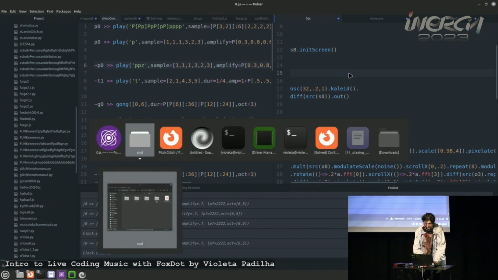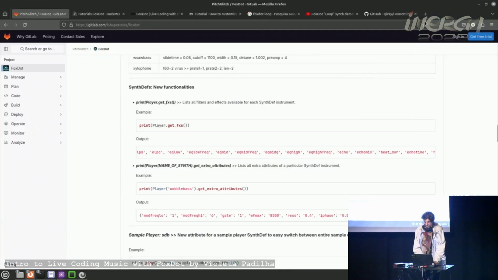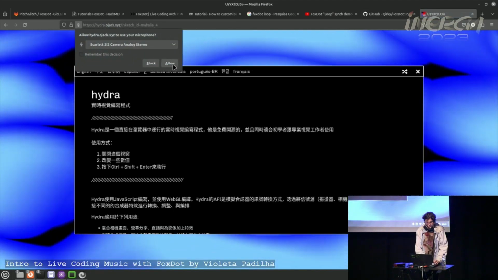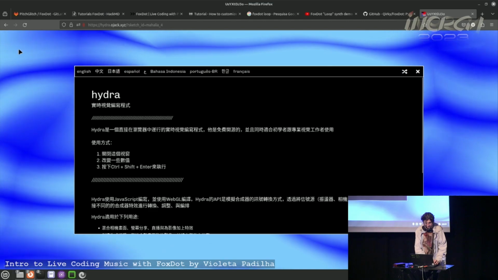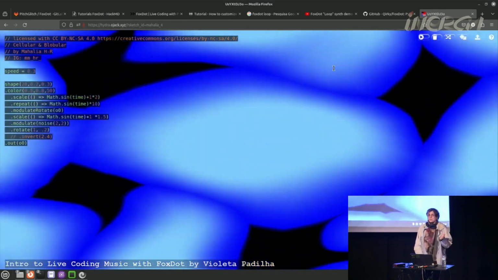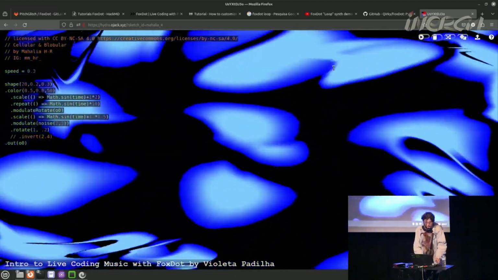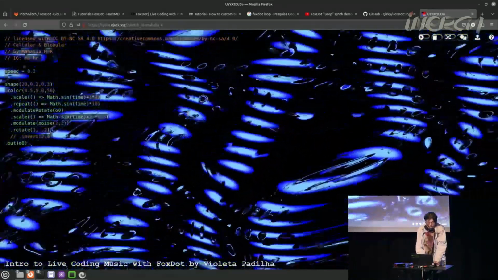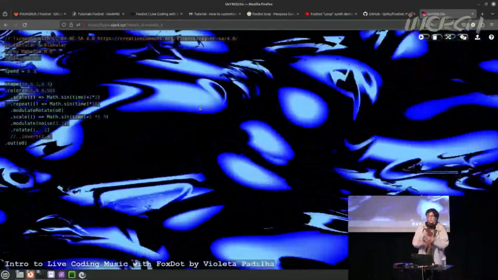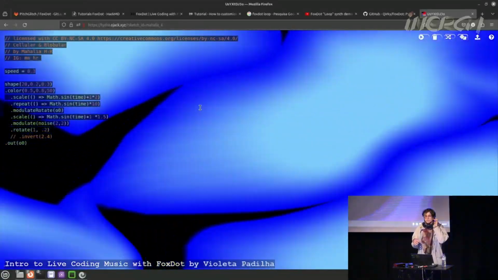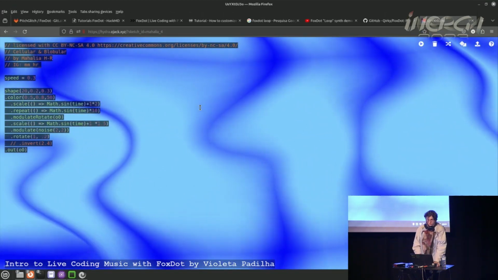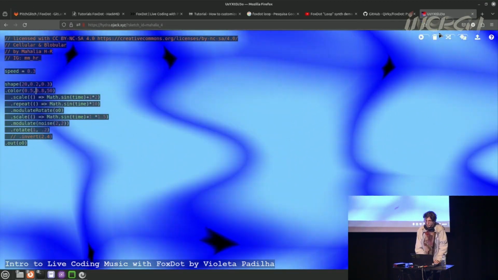So I won't show Hydra's functions and stuff, but you can find them here. hydra.ojack.xyz. It's basically JavaScript, so it runs on web. It's incredible, and it has also a pretty nice community. FoxDot is more like underground because it was kind of discontinued, but it still has a Telegram group and Discord and stuff.